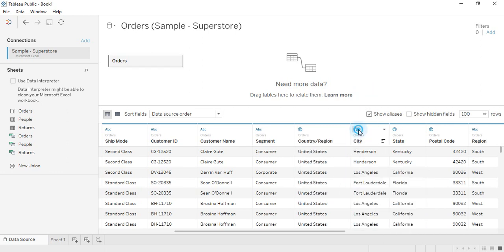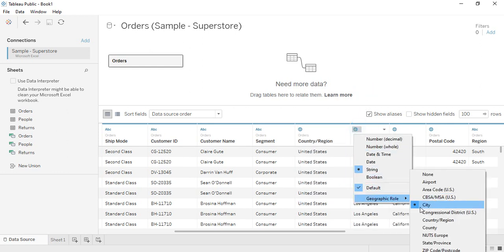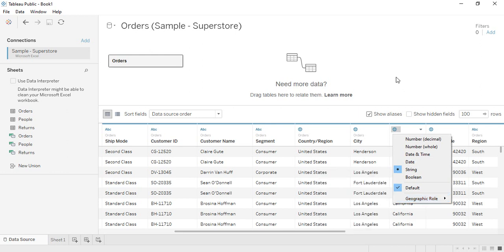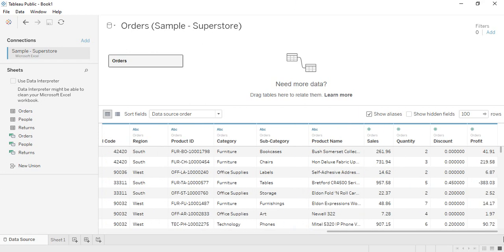Similarly for the cities, if you go to the geographic role, then automatically the city option is selected. If you go for state, then automatically state/province is selected. Also, if you have area codes, then Tableau will automatically be able to identify them. However, the area codes need to be of the US, because Tableau is developed by a company that is actually based in the US, so that's where they are inclined a little bit, but otherwise you would be good to go. Okay, so these are some of the information.